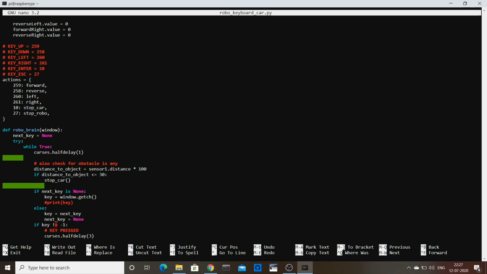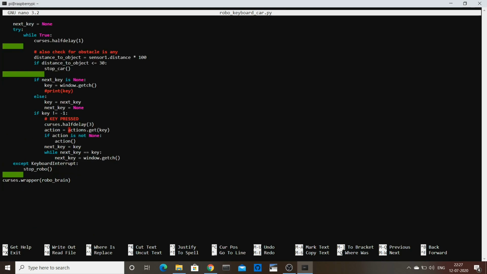So if key is not equal to -1, that means if some key is actually pressed, then it has a very short delay. Next, it gets the key from the actions. And if there is an action to be performed, we perform the action. Then we make next_key equal to key, and while next_key is equal to key, that means while both of them are the same, then it gets the character from the key presses. And then if we do a keyboard interrupt, then it just stops the robot with the stop_robo function. Lastly, we use the curses.wrapper function to continuously call this function until the program is stopped.